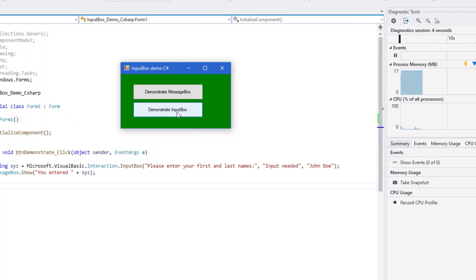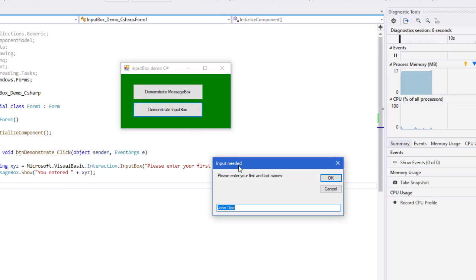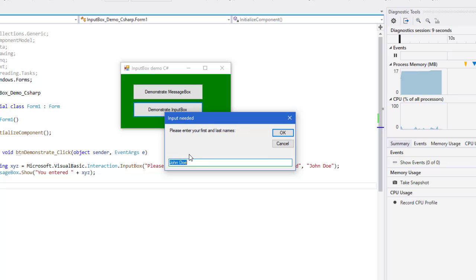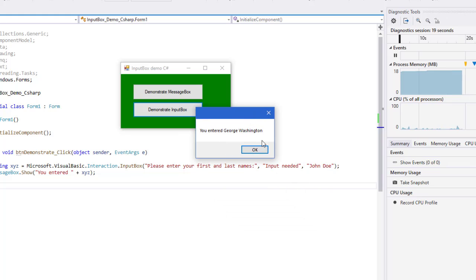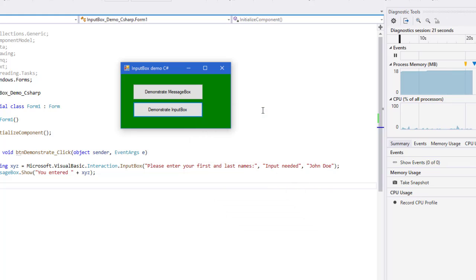So here's my program. I'm going to click Demonstrate Input Box, and I get the input box running in my C# program. I put in John Doe. Let's just change that again to George Washington, and click OK. And I'm told you entered George Washington. So that is working, and that is how we can use an input box to get string data, or to get string data and convert it to an integer or a double or a float value as needed.